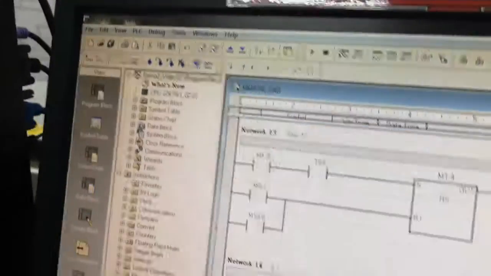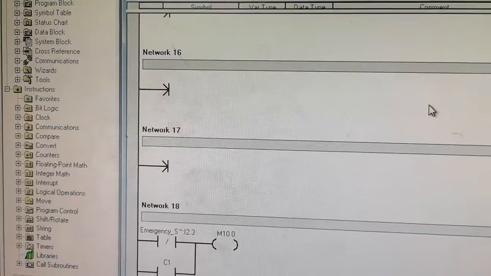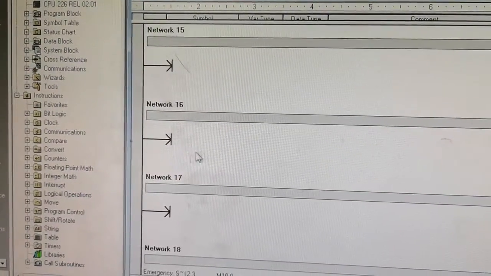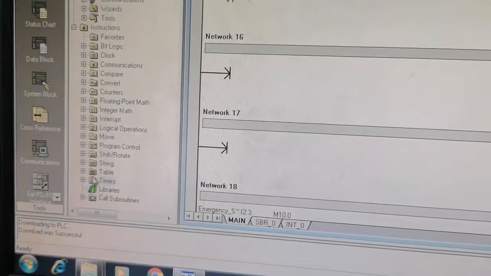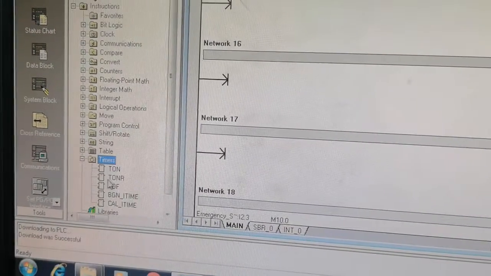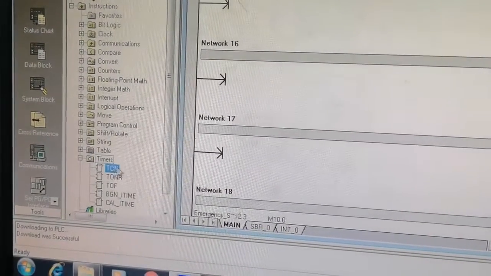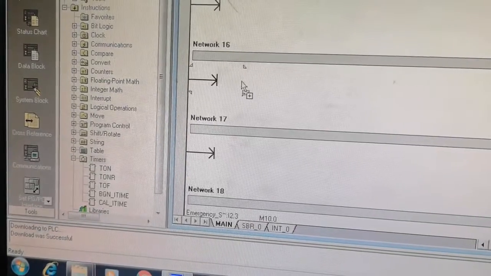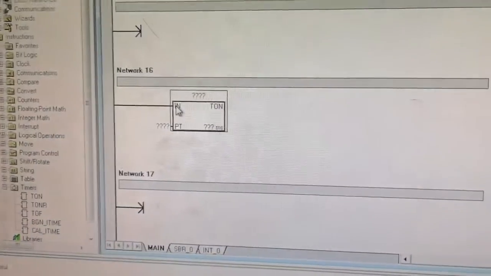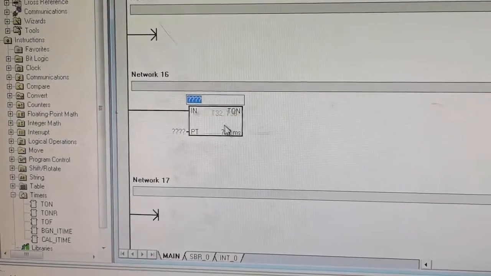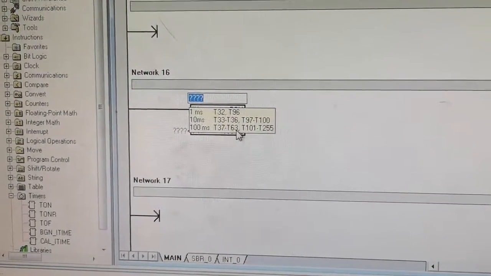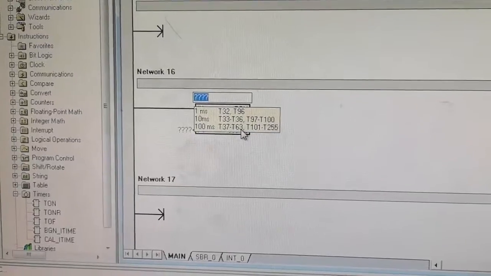To include a timer in the PLC program, what you can do is find the timer here. So this is the timer. Expand it, and use the on-delay timer. Then bring it to here. Now you can declare this timer if you highlight it. It mentions a specific number of timer.